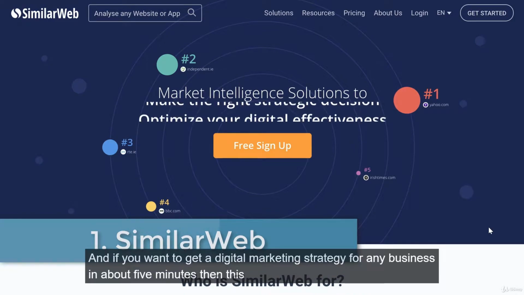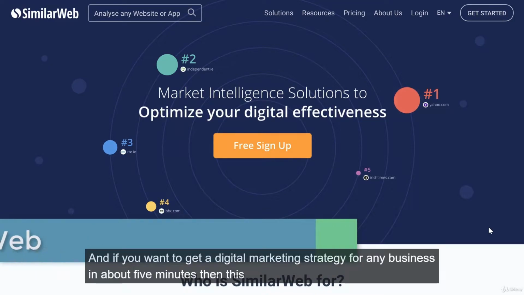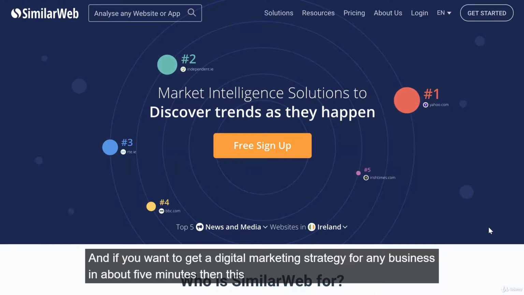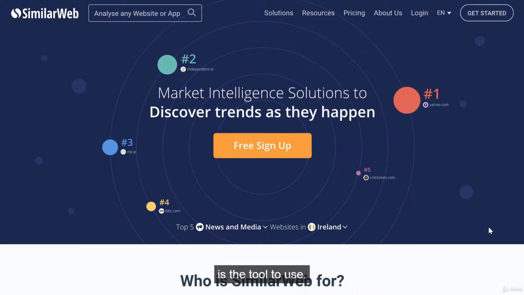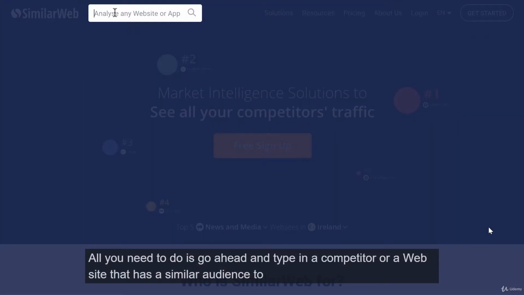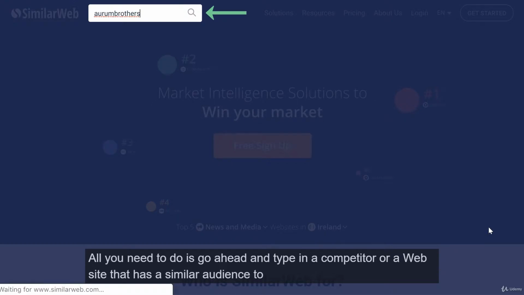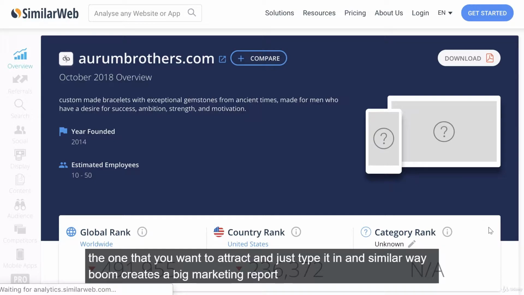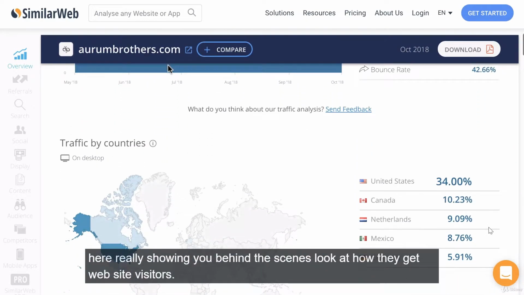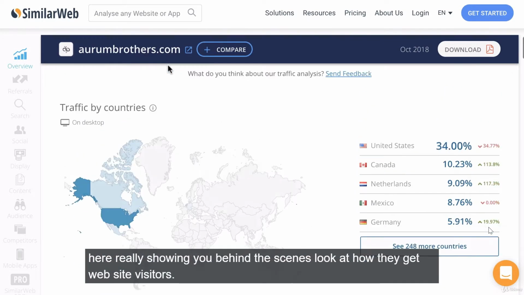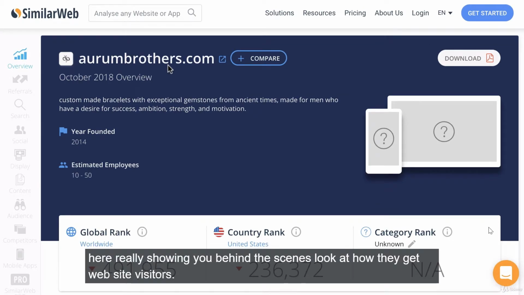SimilarWeb.com. And if you want to get a digital marketing strategy for any business in about 5 minutes, then this is the tool to use. All you need to do is go ahead and type in a competitor or a website that has a similar audience to the one that you want to attract, and SimilarWeb will create a big marketing report here, really showing you a behind the scenes look at how they get website visitors.